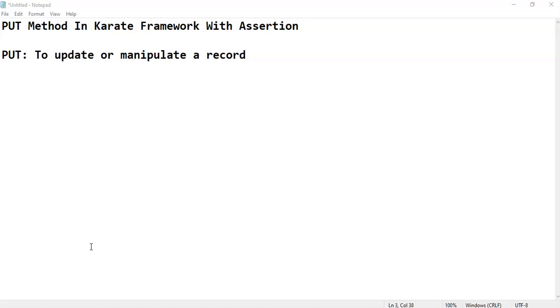In our last video, we saw how we can add a record using the post method in the Karate framework. So today we are going to see how we can use the put method in the Karate framework with assertion. Put is one of the HTTP methods which is used to update or manipulate a record.